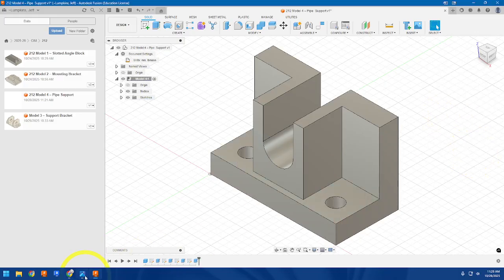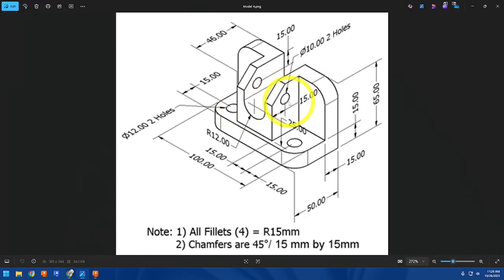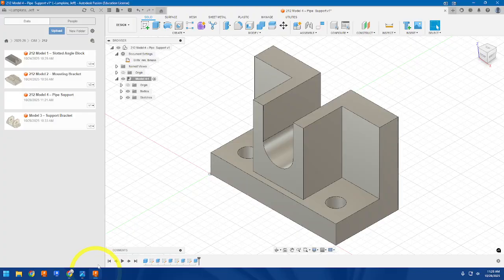2 more holes to put in. These 2 holes right here are 2 holes at 10 millimeters. 15 millimeters from the back of this front edge that we just created. And they are down from the, sorry, they're not down from the top. They are, I'm not seeing that dimension. Oh, right here. 15 millimeters to the center point down. So 15 from the front, 15 from the top.